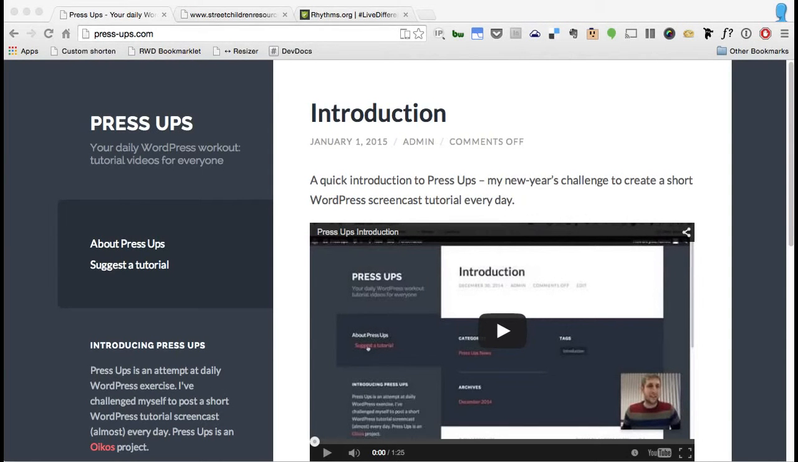Today I'm going to show you the very first thing that you need to know if you look after a WordPress website, and that is you need to know how to log in, and you might need to know how to set a new password if you've forgotten what your password is.